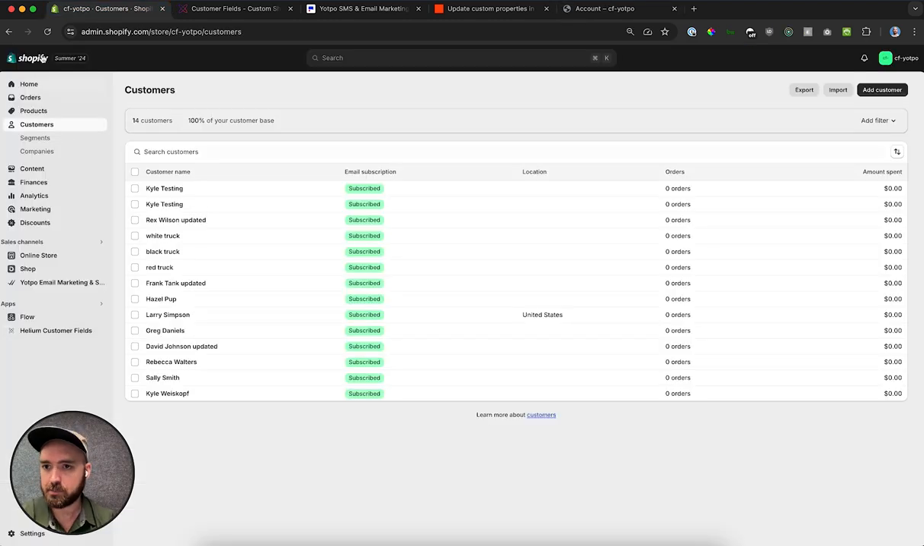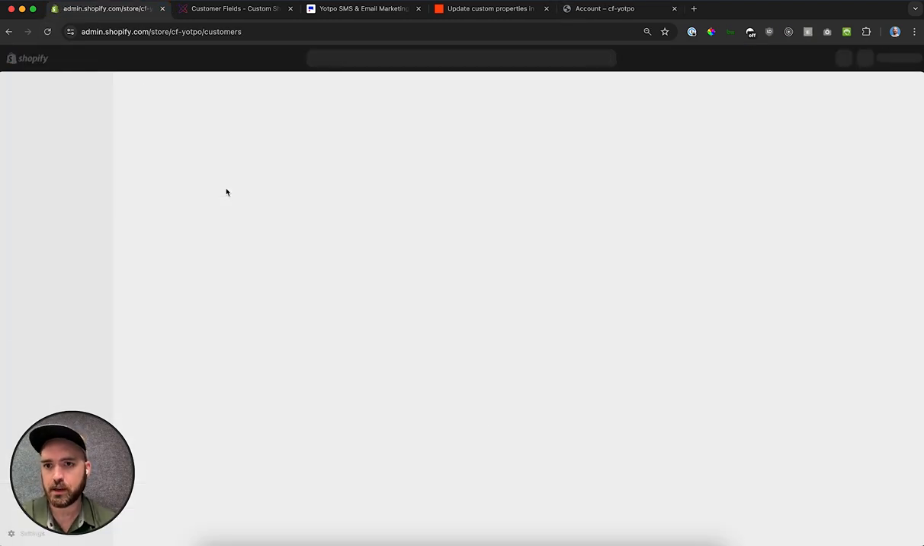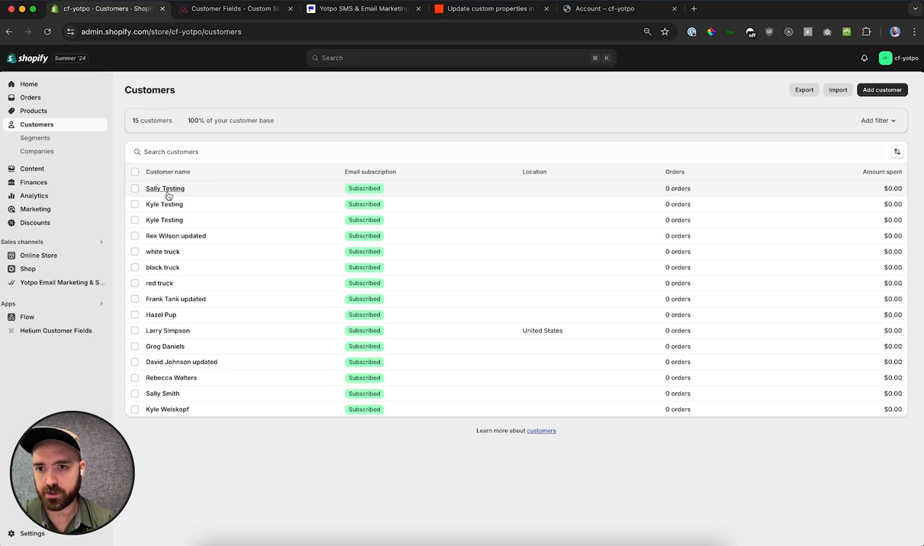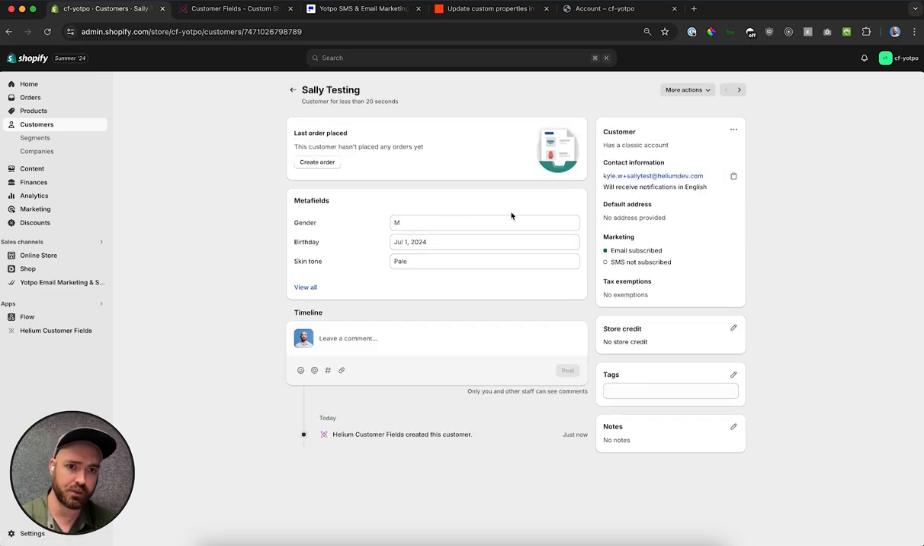If I go back into Shopify and refresh my customers list, we should see, there we go, Sally testing. This is the account that I just created, same email address. Now I have these metafield definitions pinned in the Shopify admin, and as you can see, the values that were submitted from the customer fields form are showing right here in Shopify.